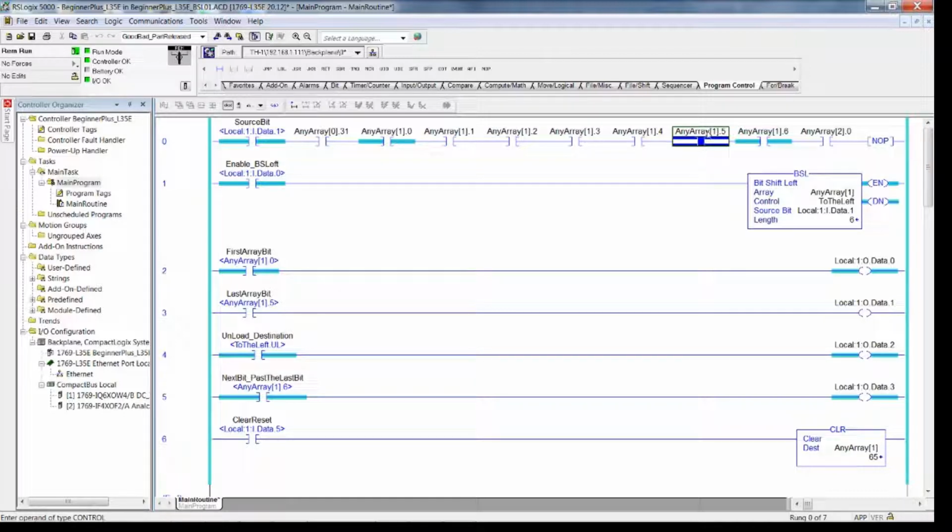Also, when it unloaded from 5, because it's shifting the whole element, every time you do a bit shift left, it shifts any array 1 bit 0 through bit 31, it shifts it to the left, from the least significant to the most significant. Which means the value of 1 that was in 5 went to unload, but it also went to 6. That's why we put bit 6 in here. It's not part of the shift, but it is part of the word, so you can see that the bit does continue on. Now, that's not what we wanted.